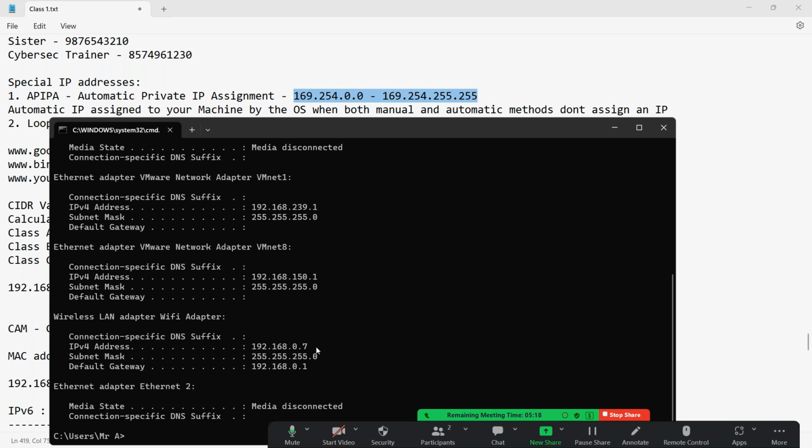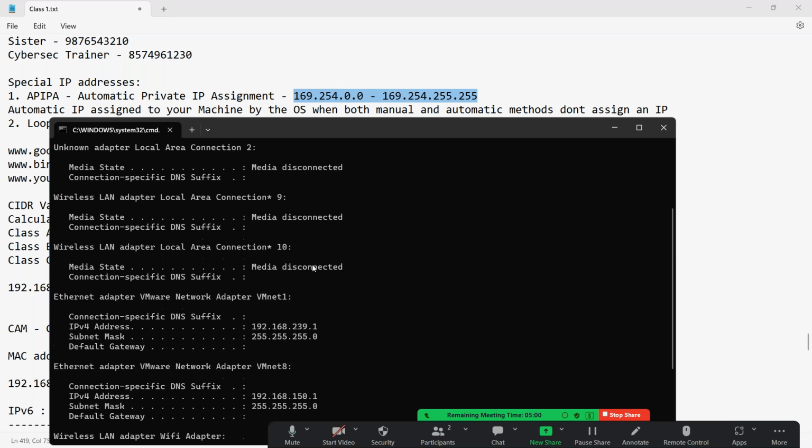Okay, so in your command prompt, if you type ipconfig, right now I'm getting the IP from my DHCP server 192.168.0.7. But if my DHCP server malfunctions for some reason, or if it doesn't provide me a private IP, I'll be getting an APIPA IP, which means I have to troubleshoot what is wrong with my DHCP server. Okay, so that is what APIPA means, guys.